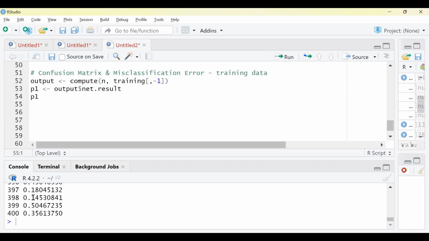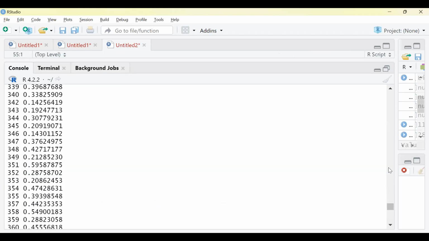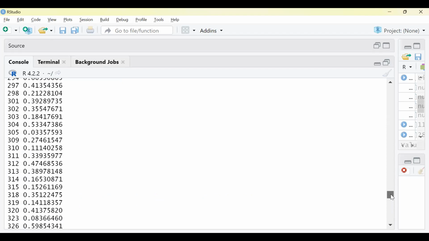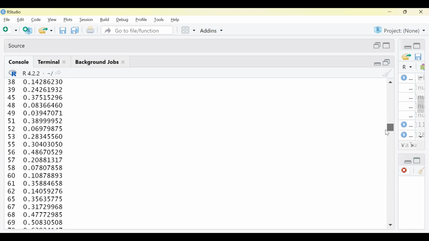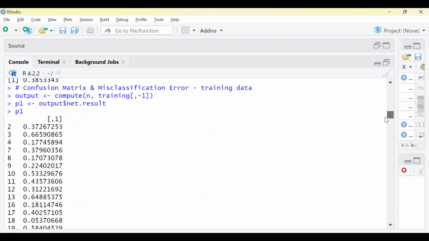You can see here for 281 records, we have generated the predictions. These are the predicted probabilities. You can see here in the console window. Let me scroll up. These are the predicted probabilities. We are going to use a simple thumb rule, that is, if the predicted probability is greater than 0.5, we will call him as a defaulter. If the predicted value is less than 0.5, we will be calling him as a non-defaulter.